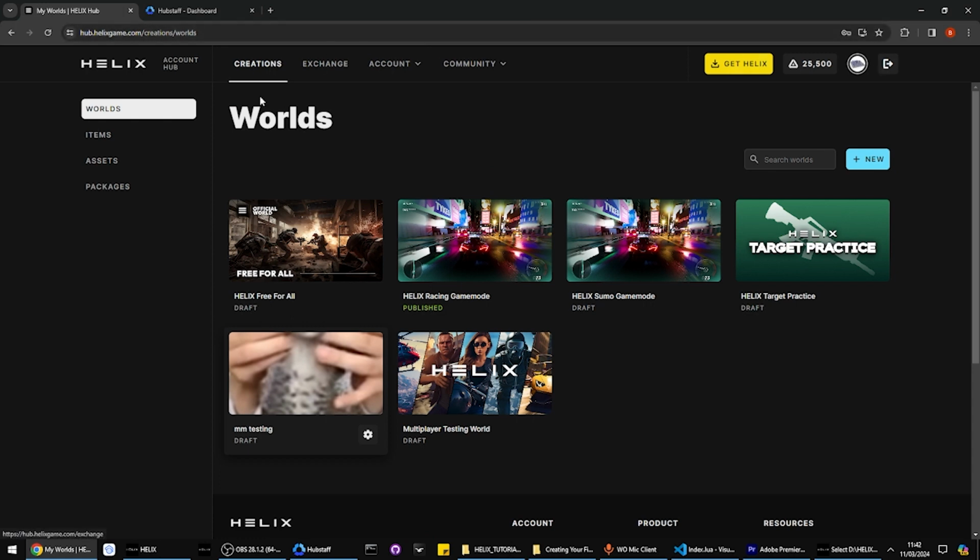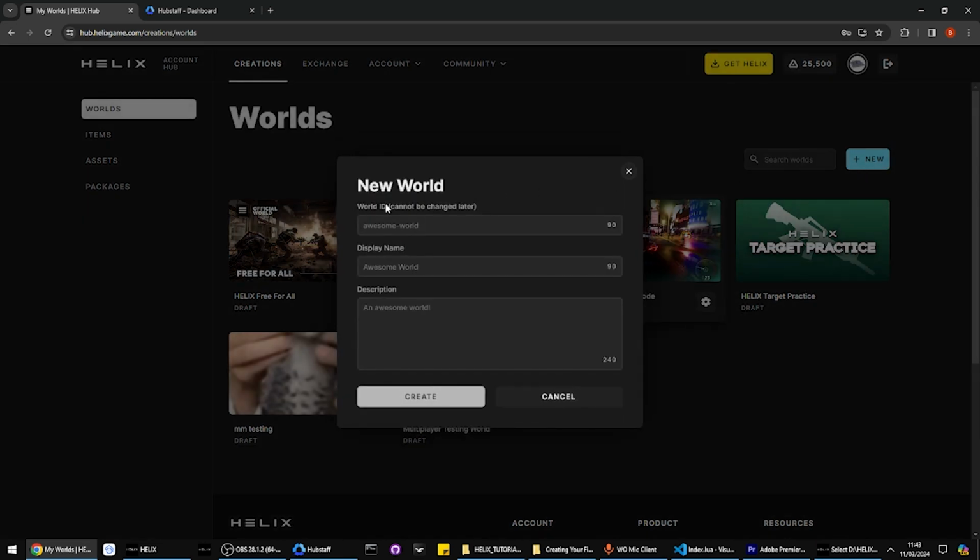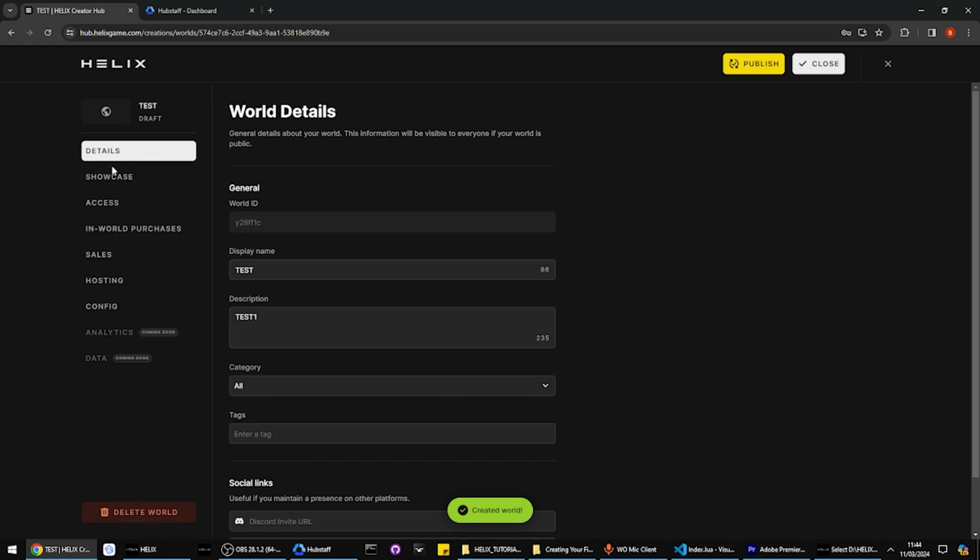So if you remember, we signed in earlier, and now we have all of these worlds. I've obviously made a couple in the past, but I'm just going to make a completely fresh one. So if you press the new button over here, there's a world ID that you can't change later. So this is kind of like its unique ID that you can set. So test world. Display name is obviously what everyone else is going to see. So I'm going to say test, and then test1, something like that for the description. Obviously there's a lot more text that you can fill, but for now this is fine. And then press create, and it will make my own world.